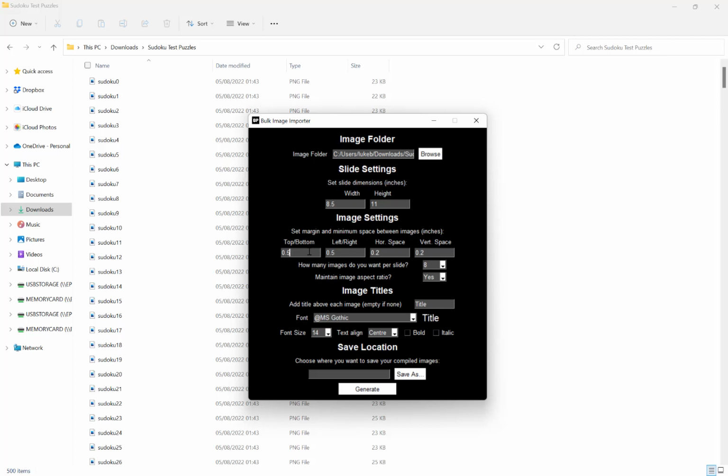So this is our top and bottom margin, our left and right margin, and our minimum spacing horizontally and vertically between the images. This is important, especially the margins, if you are compiling puzzles for KDP. You might want to have a little bit of a play around with the settings to get the optimal results for you. But for this example, I'm going to stick on the default. Our next option here is we can select how many images we want on each slide or each page. If we want to maintain our image aspect ratio, and typically, yes, you will, so leave this as default.